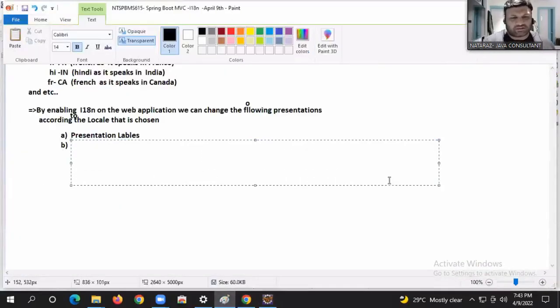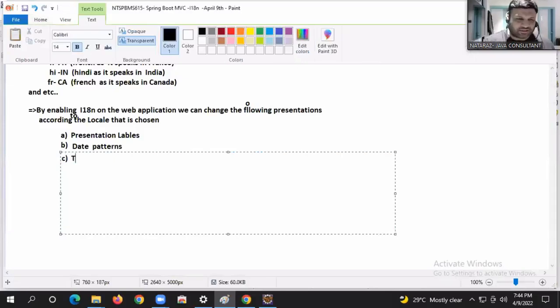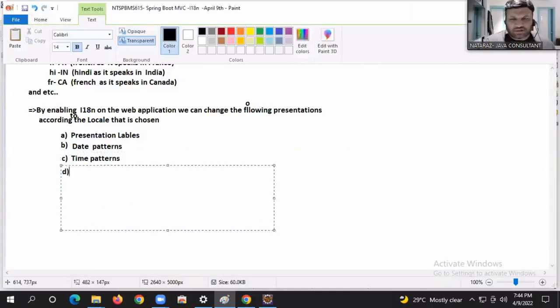Presentation labels, guys. Next, date patterns. If I choose Hindi, date patterns will come according to the Indian pattern, DDMMYY. Next, time patterns. Next, number formats. Number formats also there are, sir. Yes, there are.